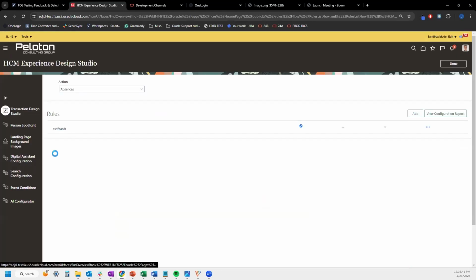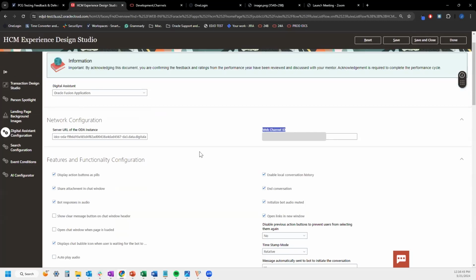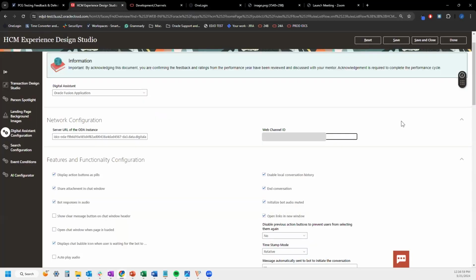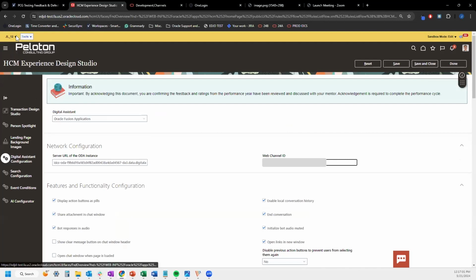We'll go to Digital Assistant Configuration. And then you'll notice here this web channel ID asking for that new one that we just created. So I won't paste in the new one, but in your environment, you'll paste in the web channel ID that you got from the channel. All right, and then you'll save and close and publish the sandbox.